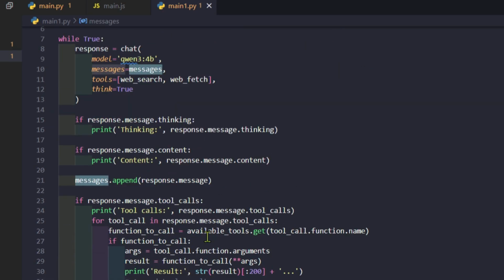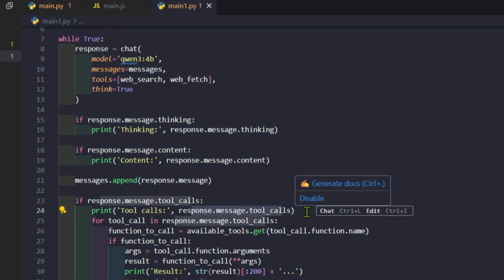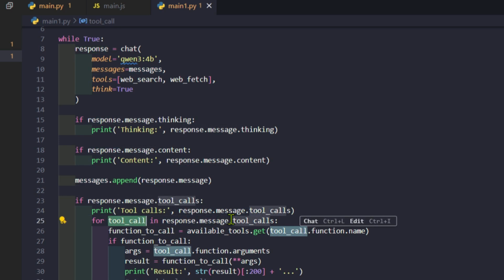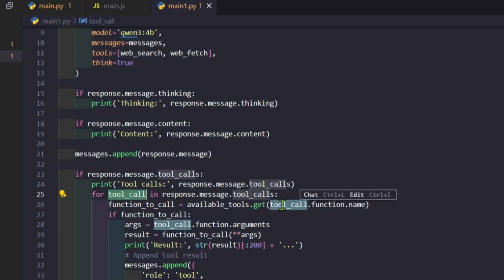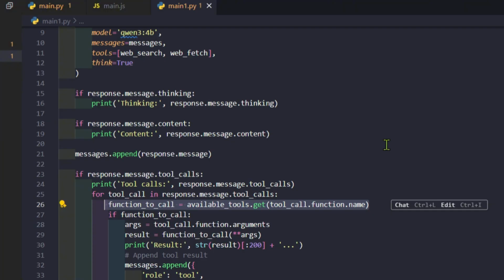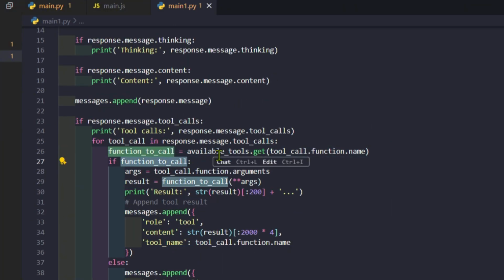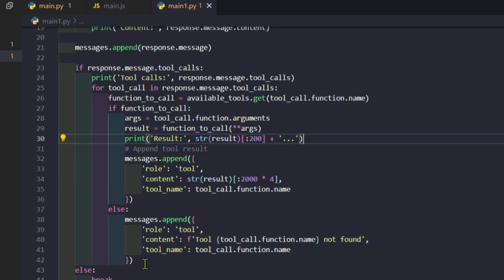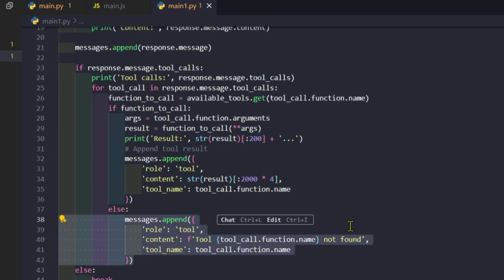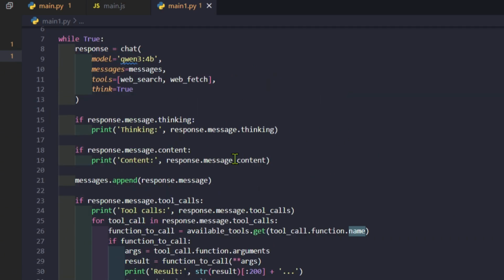If there are any tool calls, for example response.message.tool_calls, then we iterate through the tools, and we get the name of the function, the name of that particular tool. Once we get that tool's name, we go ahead and run that tool, get the results, and append the results to the messages again. Else we say that that particular tool is not found among the tools that the LLM replied with.